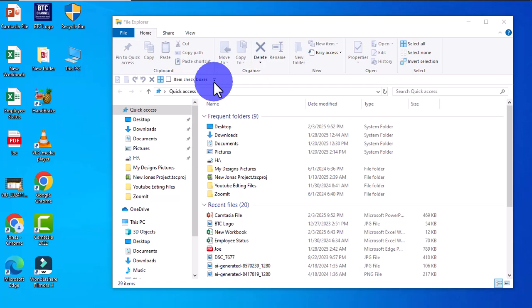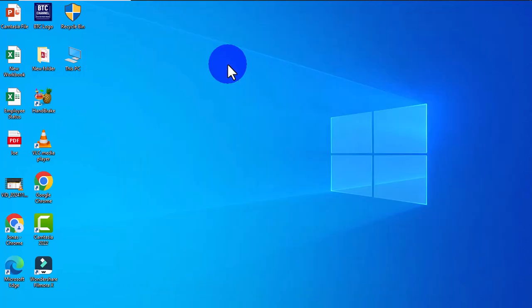On this main desktop I have the File Explorer open. If I move to the next one, I have nothing open. Next one, and I have nothing open as well.